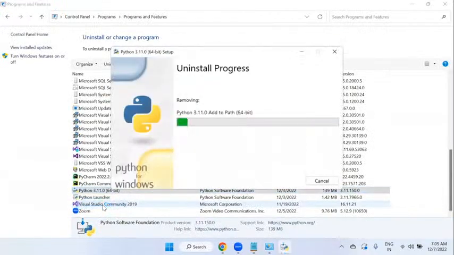Yes, uninstallation is in progress now. Making the setup of Python is very simple. It won't take much time. Hardly the total software setup will take 2 to 3 minutes only. So let it be uninstalled. After that, we will show you how to download and install Python software. And one more important thing I want to tell you: whatever editor you prefer to use, no matter, you can use it. But before that, I strongly recommend installing this Python software.